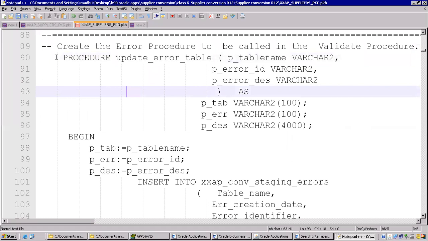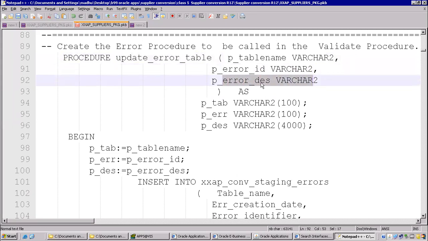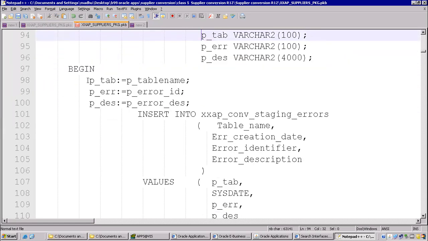Okay. So there is no full syntax here, like create or replace procedure, because it is inside. Simply, you have to mention the procedure keyword, then the procedure name. This is our own name. In which table did you get the error? Is it the supplier table, site table, or contact table? And what is your error ID, error number? And where exactly did you get an error? That is the error description. Okay. So this is a very small procedure.